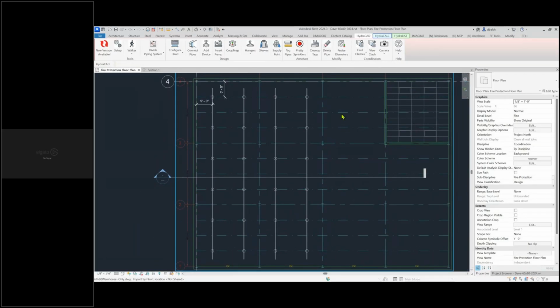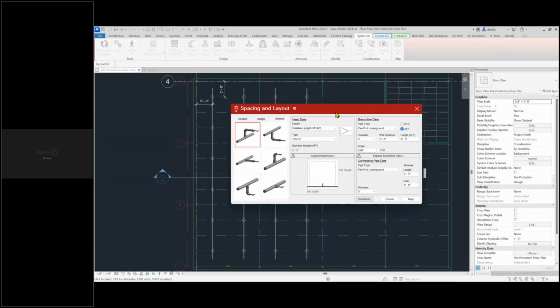So we're going to pick the spacing and layout tool. That's on the HydratecForRevit ribbon in the design panel. It's hiding under configure head now. So we're going to pull that down and use spacing and layout. And we're going to go to uprights on the left side, and we're going to make sure it's directly connected. Then in the middle, we're going to make sure it says Reliable type 135 brass. That's fine.